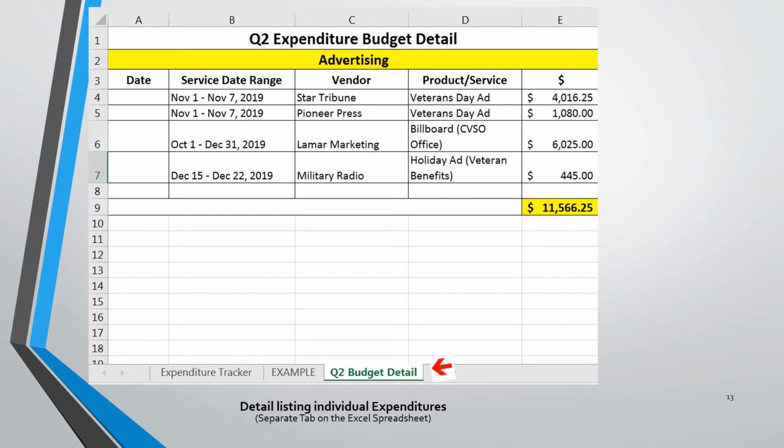Here's an example of a list of the advertising expenditures. We have the category of advertising. The grantee is showing the service date range, not the invoice date, because the service date range is when the expense is incurred. The list is showing the vendor, the product or service that was provided, and the invoice amount.